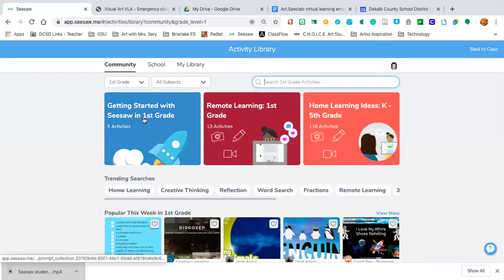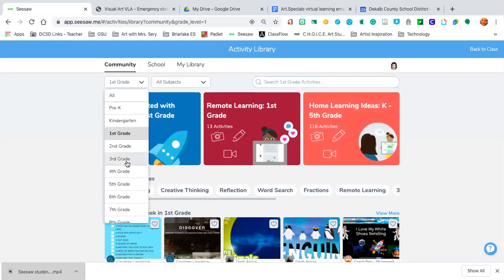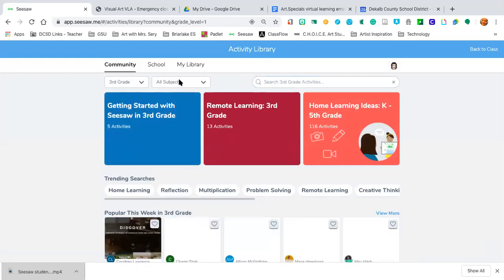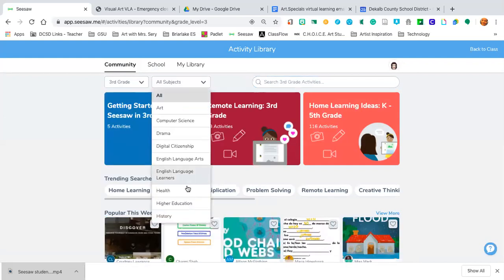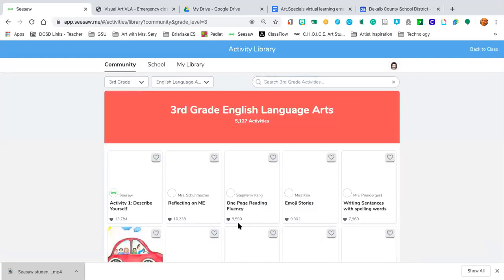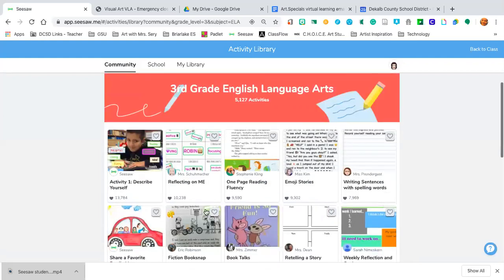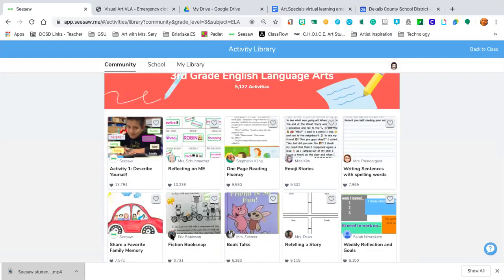But you can see getting started in Seesaw in 1st grade. So here's some generic ones. You could just go straight here. You can look specifically at grade level, English language learners. There you go, Ms. Fields, English language arts. And then it has lots of them here that are already made.